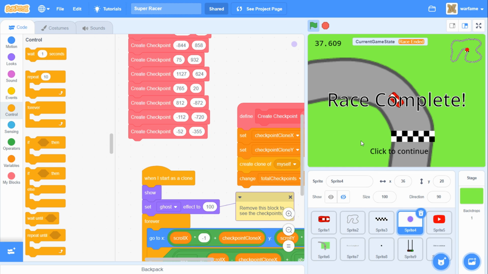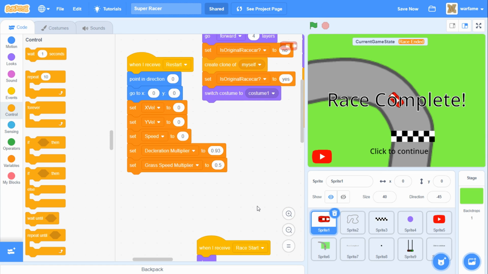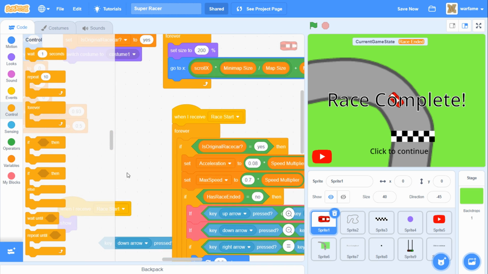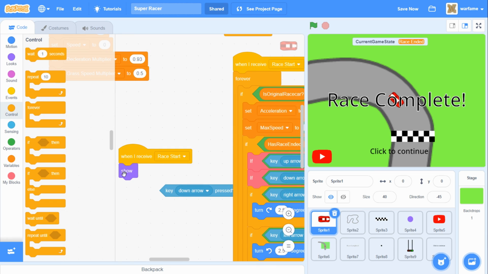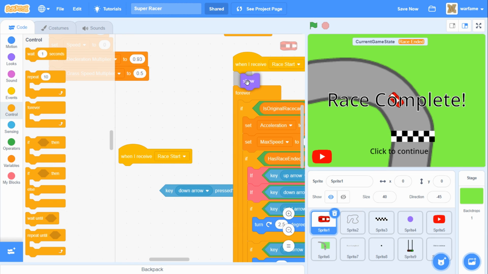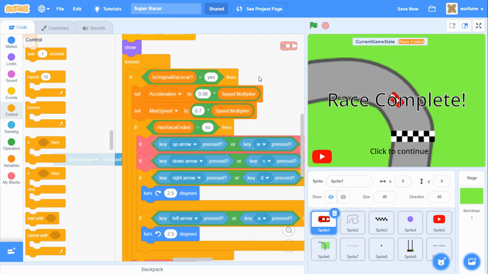However, another problem that I just found out was that when you restarted the game and before the race actually started, the car was still able to move. So that's a problem, and let's check the car sprite, and let's see. Okay, I'm going to first move this show block inside of this when I receive restart, and then delete this one.